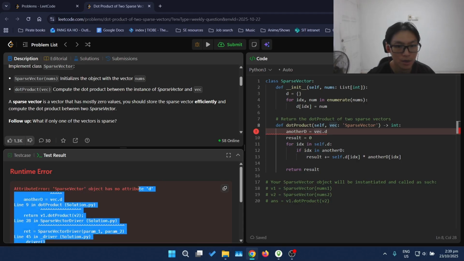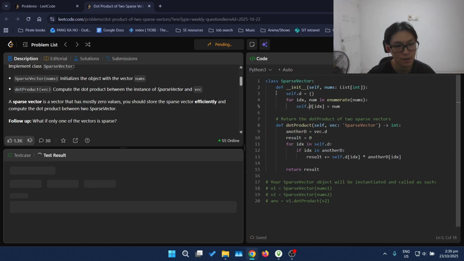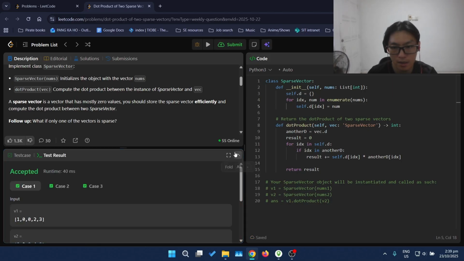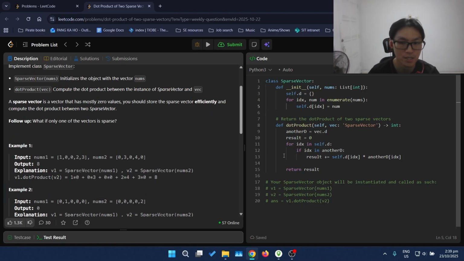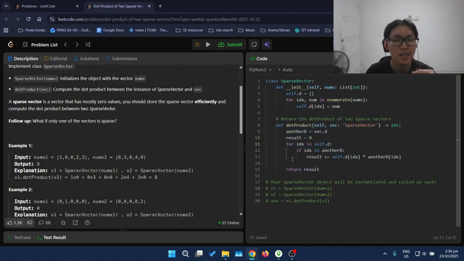Has no attribute d. Oh, I see, we forgot to put the self. Alright, so it passes the sample test cases. I'm also quite confident that it will be accepted.